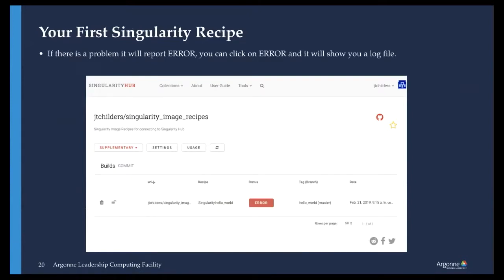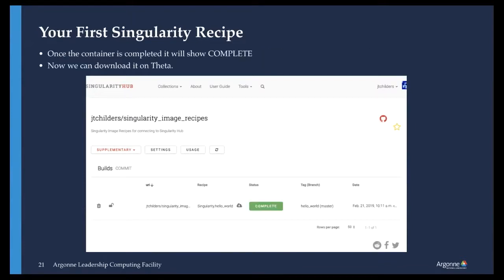Sometimes you might get an error. Let's say your recipe build has an error. You might find an error here, and in that case, you can click on error, and it will show you the build log where you can debug. But eventually, you get complete when you've gotten all the errors out of your recipe. It will go to completed, and at this point you can download it on Theta.